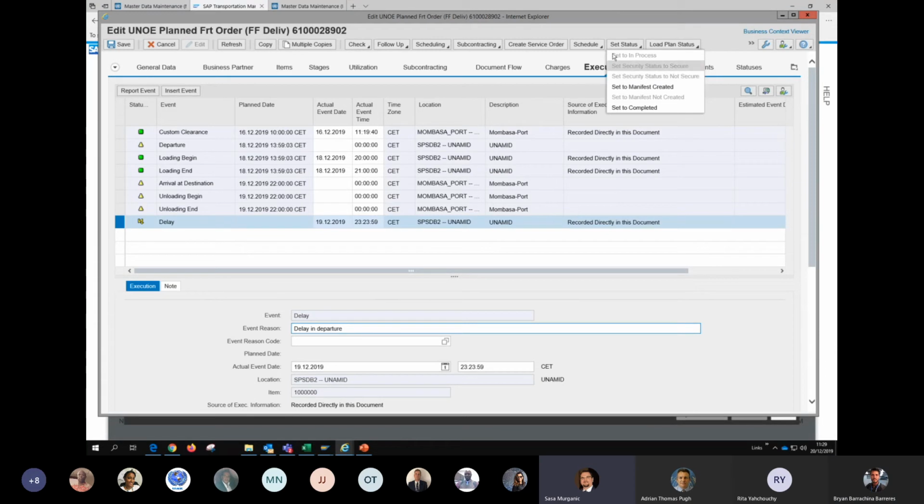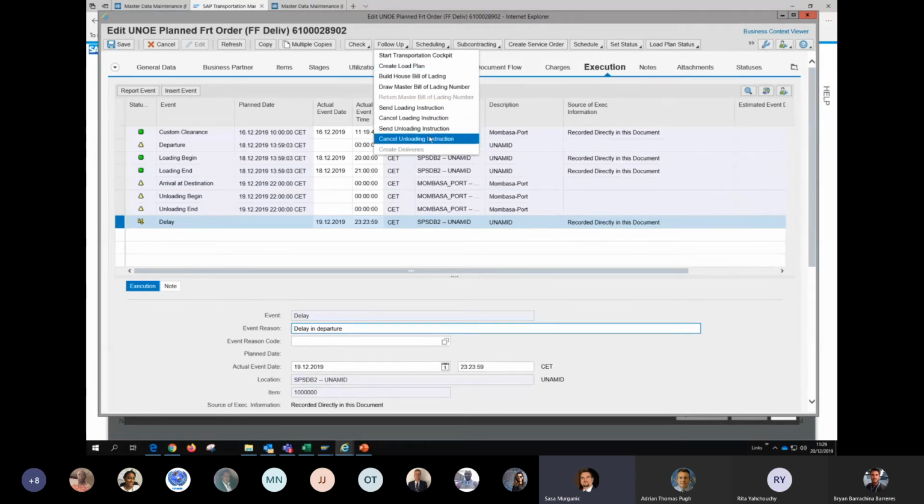I set it to in execution because there was nothing else. So if you go to execution status, you will need to go out, I think, on the... You don't see it, or maybe you need to expand.